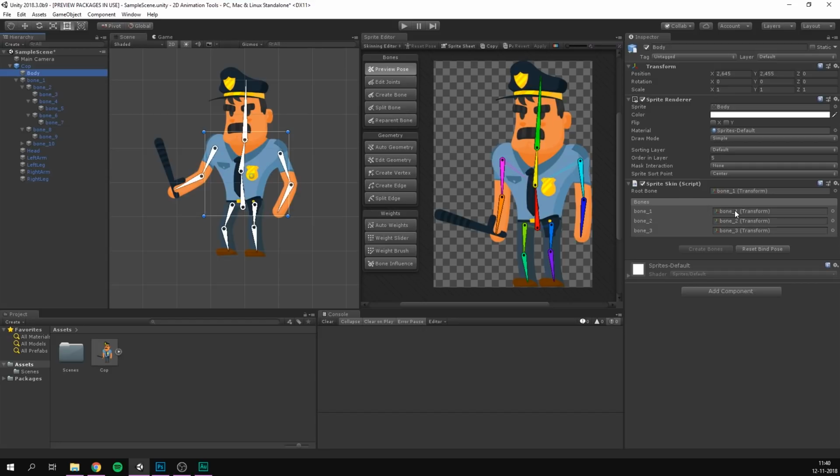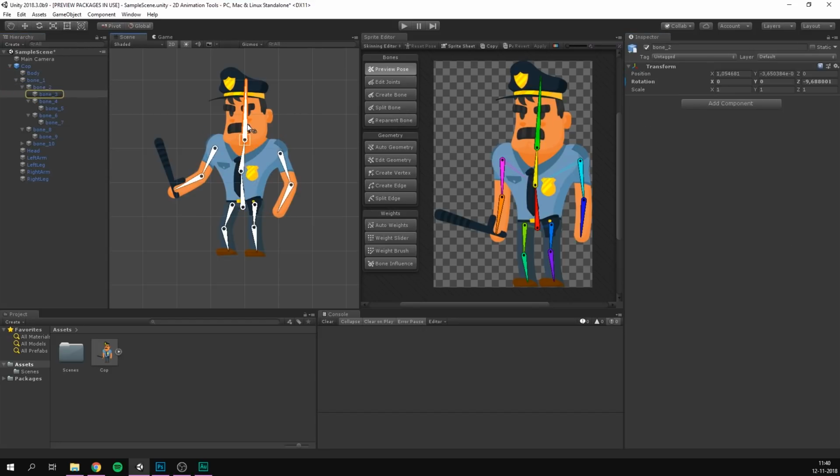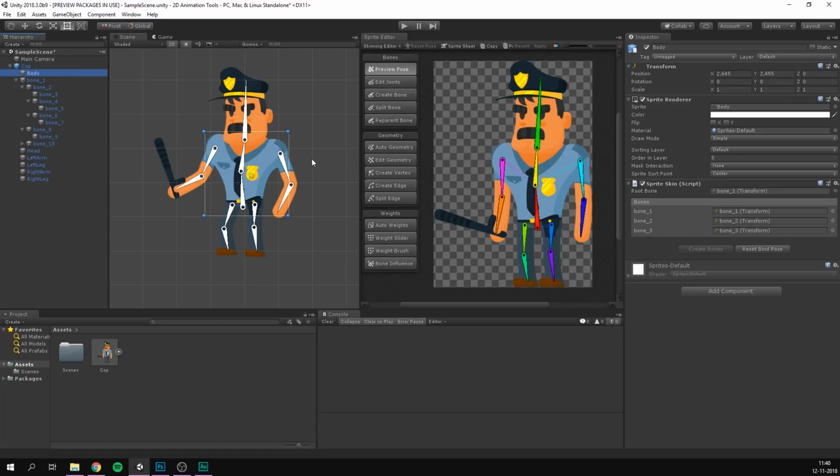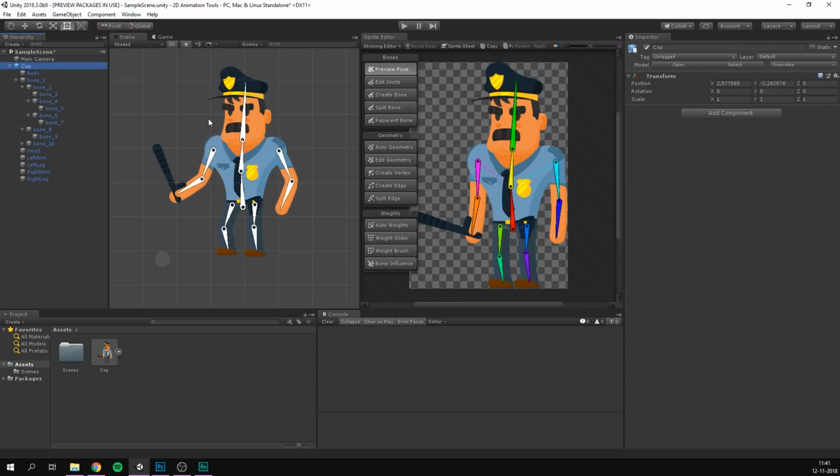So for our body here, that's bone 1, 2, and 3, which is these three bones. And if you ever want to go back to the default pose, you can always hit Reset Bind Pose for each one of these sprites. Finally, we can of course add IKs to our character in order to make him easier to animate. First, we need to select the base object. We'll then hit Add Component, and we'll search for IK Manager and select IK Manager 2D.